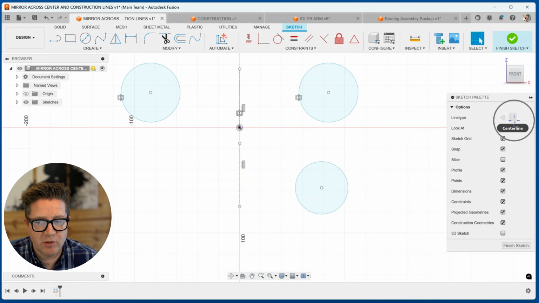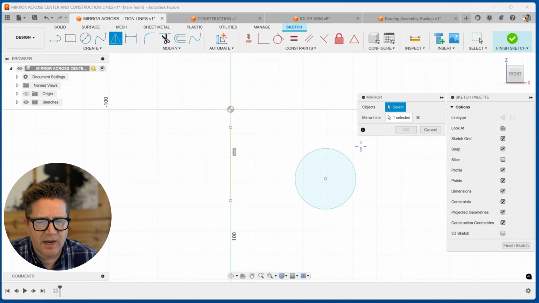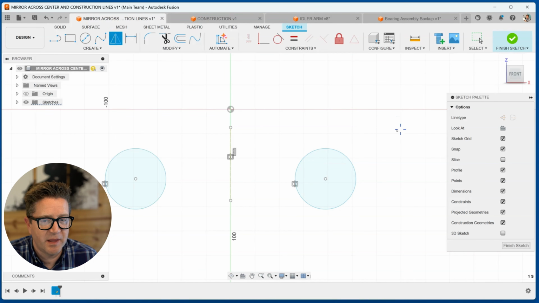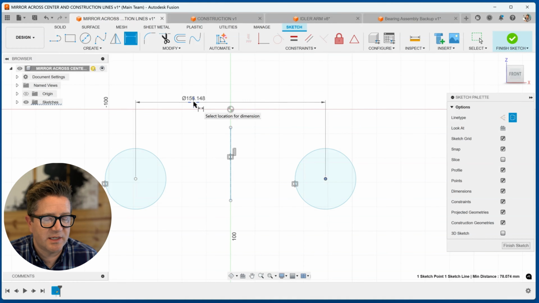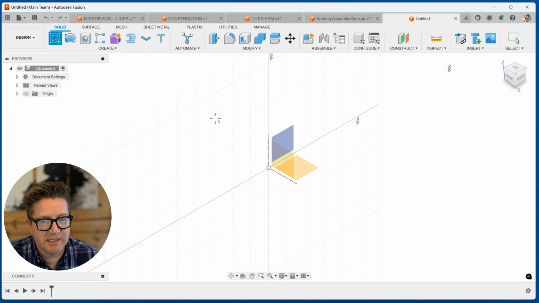When you use a center line like this one, we go to mirror and I choose the object. It automatically selected the mirror line right here. So it already knew about it. And if I dimension, it's automatically going to double it because it knows it's the center. But the advantage of a construction line is this.